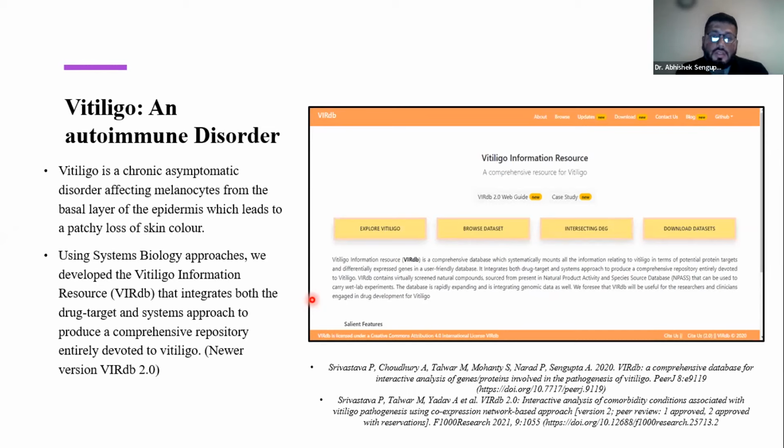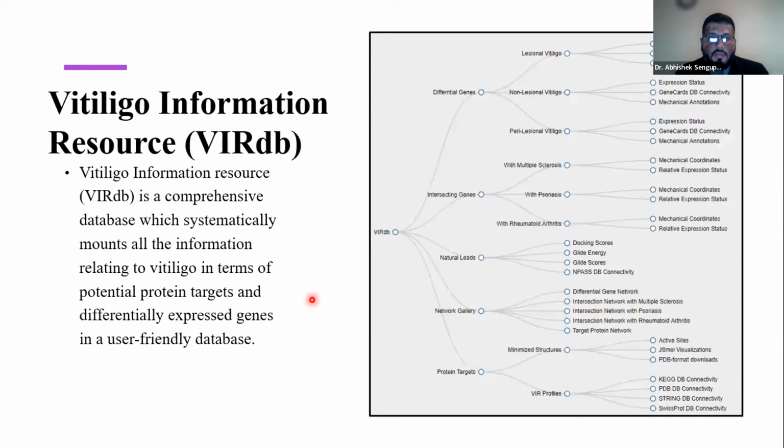because this type of analysis gives you an idea that these complex diseases are not caused by one factor. They are multifactorial diseases, right? Along with that, we have also developed a database, which has been published in two of the journals, the vitiligo information resource, which we call VIRDB here.